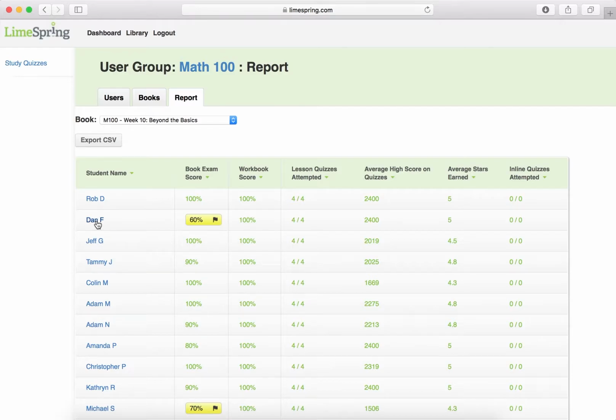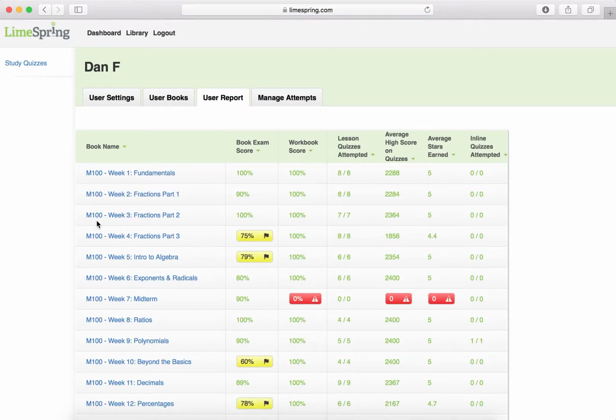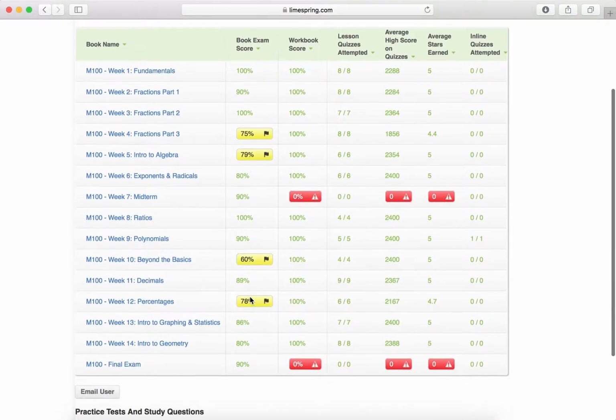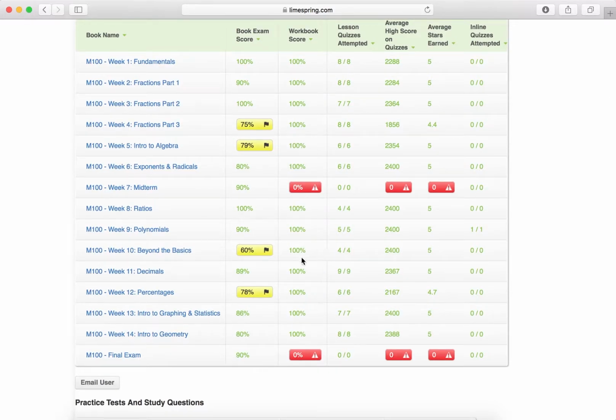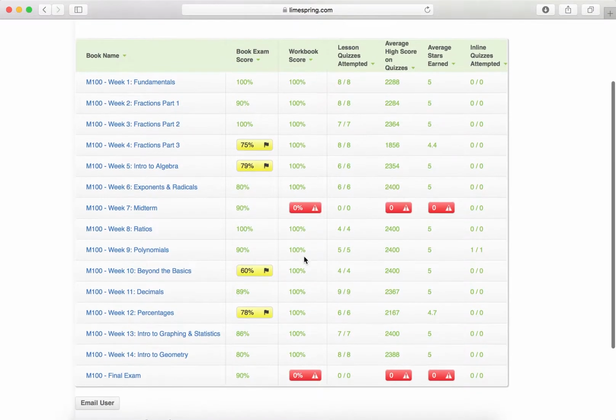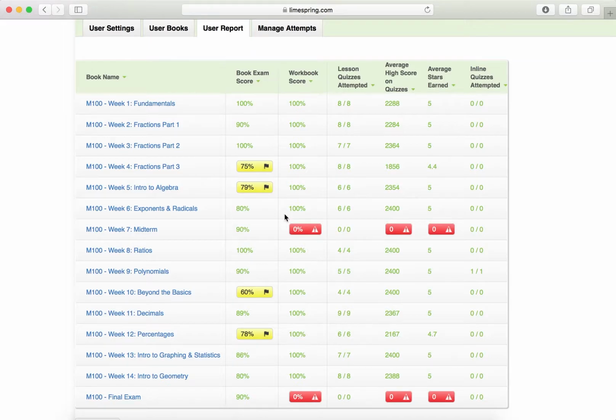Let's take a look at Dan's actual scores this week. To do that, I'm going to go ahead and load up Dan's profile. As I look at Dan, he's actually done really well in the course. Here, I'm not going to worry about this because I didn't actually assign any lessons or workbook on the week that had the midterm. I just assigned a book exam. But I can see that he's done in general really well in the different weeks and the lessons and the workbooks. But every now and then he doesn't do so great on the book exam.